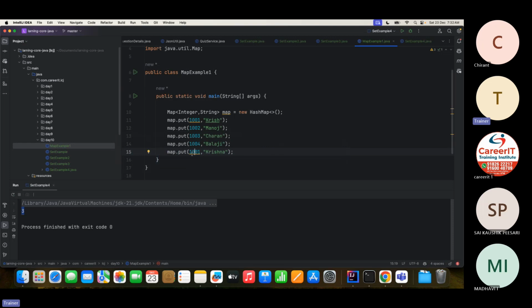Now this is exactly what is happening here. For 1001 I added Krish, and then I added Krishna. The 1001 will be pointing, instead of Krish, to Krishna. That's the way we will not have duplicate keys in the map.